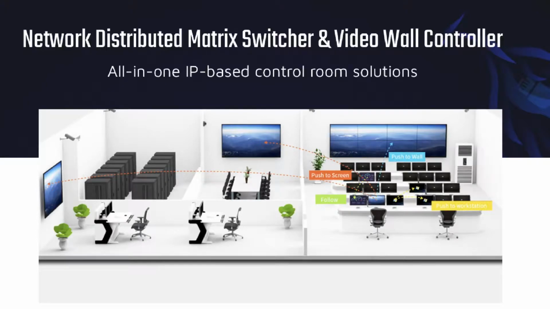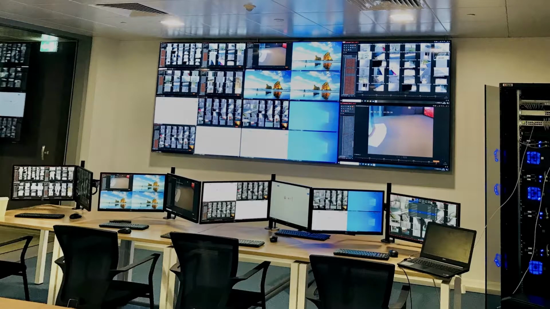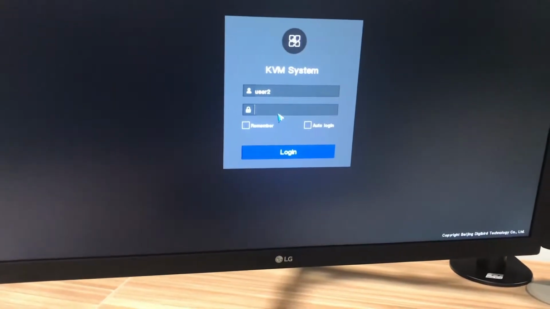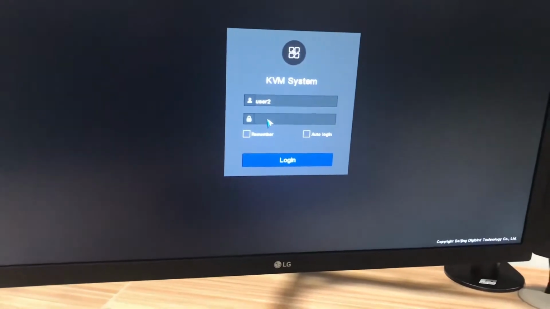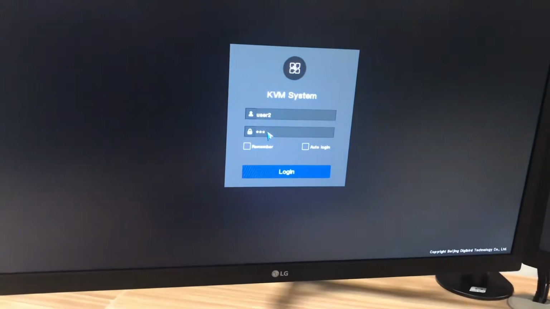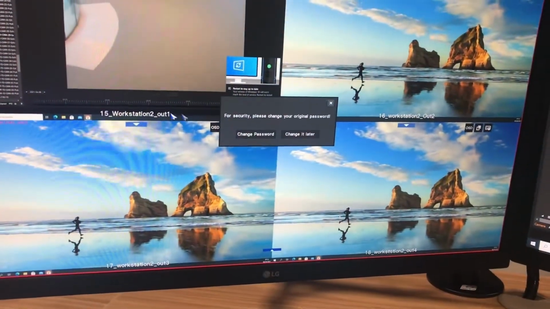Hi all, today we are going to see the operational video for TGBed Unistream solution. This is the workstation login page. Here we can give the user credential and password to log into the workstation.